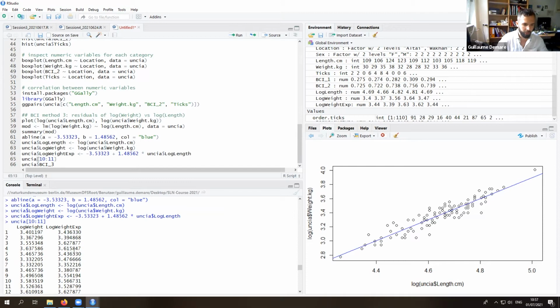And we can do this for each leopard and see which ones are in better body conditions than others. So this one, for example, has a log weight higher than you would expect. So this particular one, number 4, has a higher body condition.